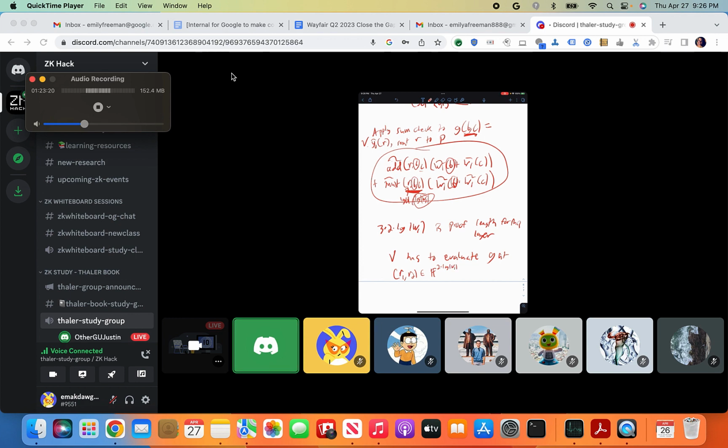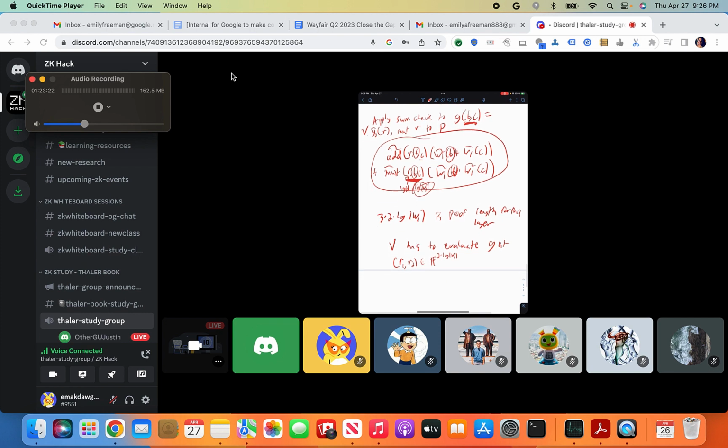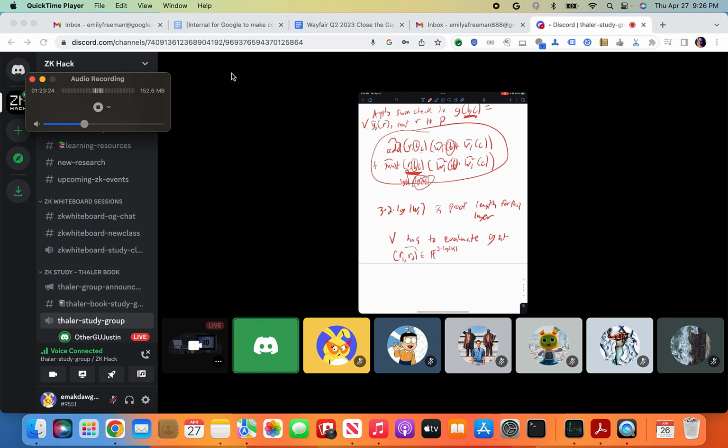Okay, and so to evaluate G at R1, R2, it suffices to evaluate W1 twiddle at R1. So V needs W1 twiddle at R1, and it needs W1 twiddle at R2. It also needs add twiddle at R, R1, R2, and mult twiddle at R, R1, R2. Okay.